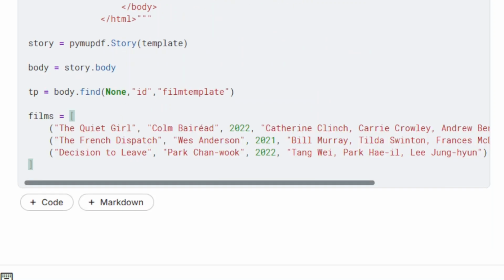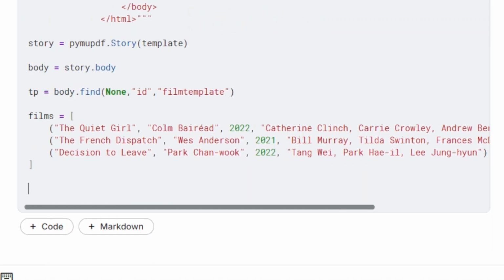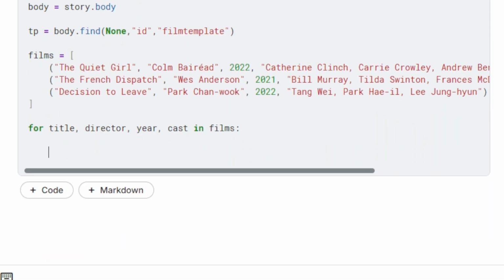This is the dataset that will be used to insert content using the template. It contains the data of 3 films. We can now start a for loop to loop through the dataset and use the template to add content to the document. Use the method clone to make a copy of the template node.